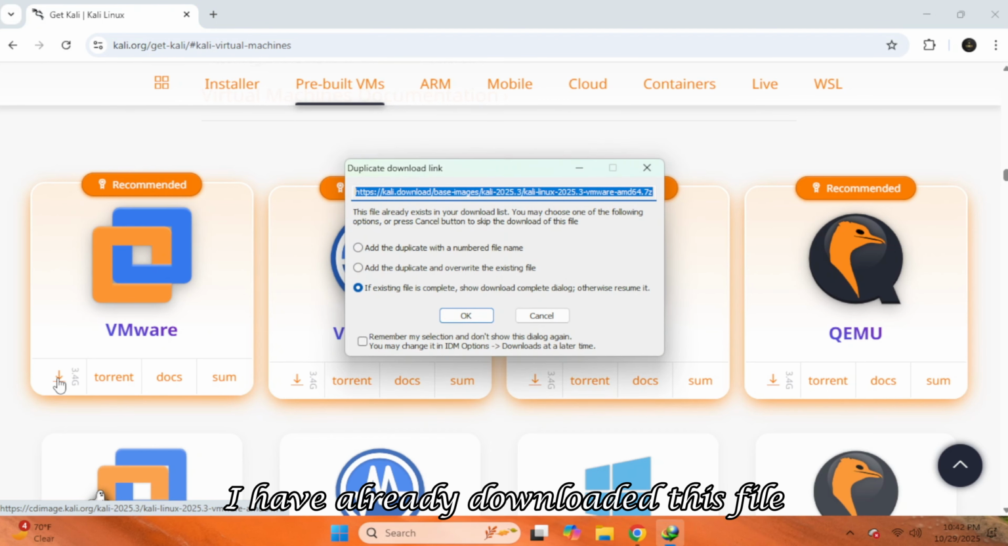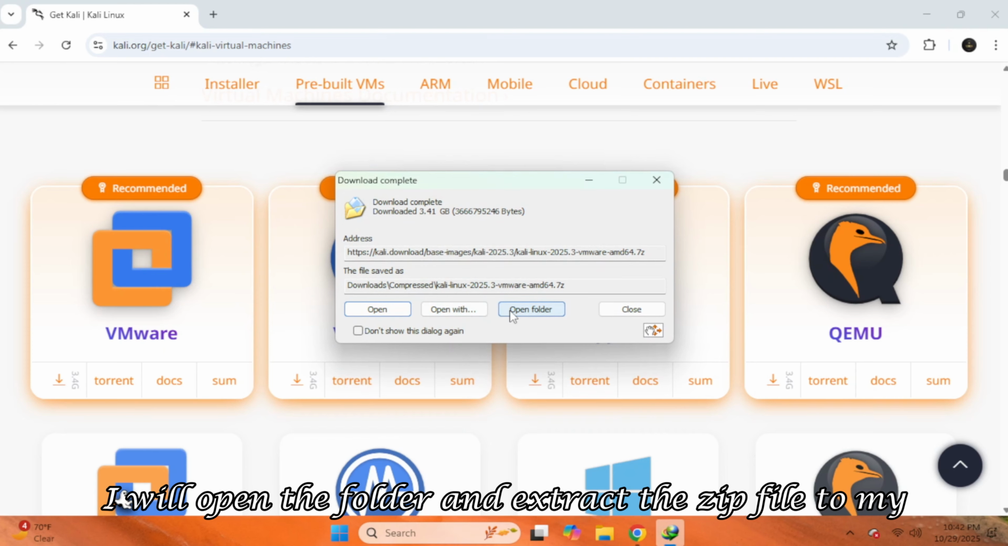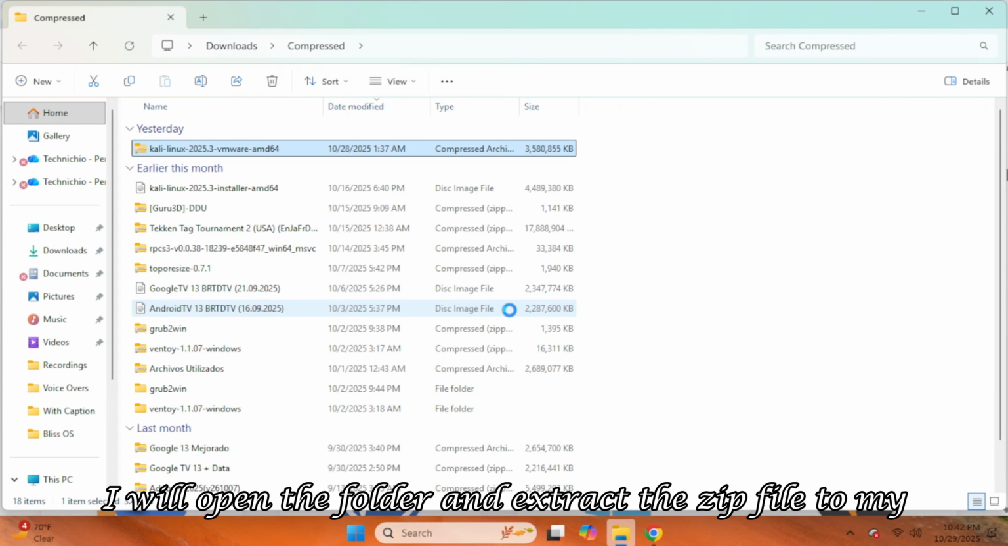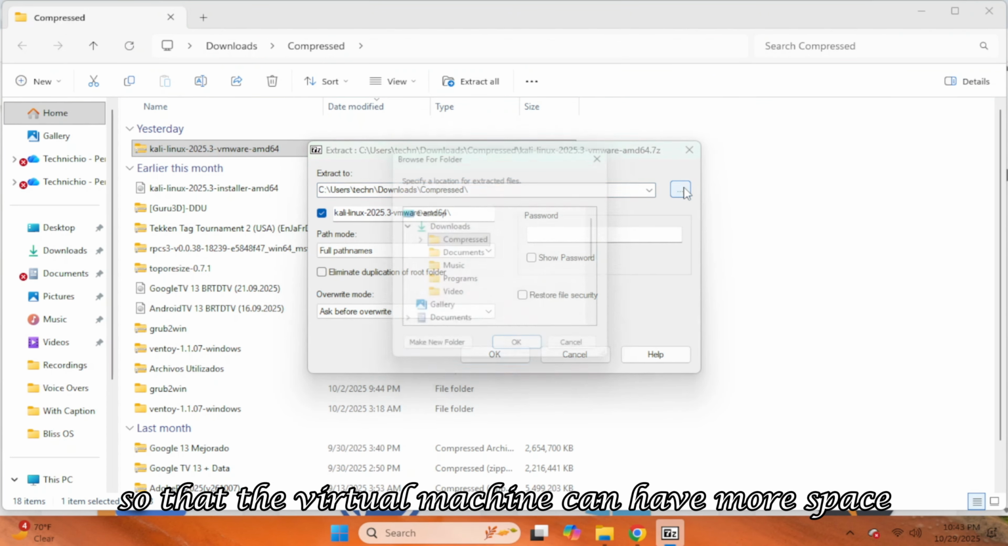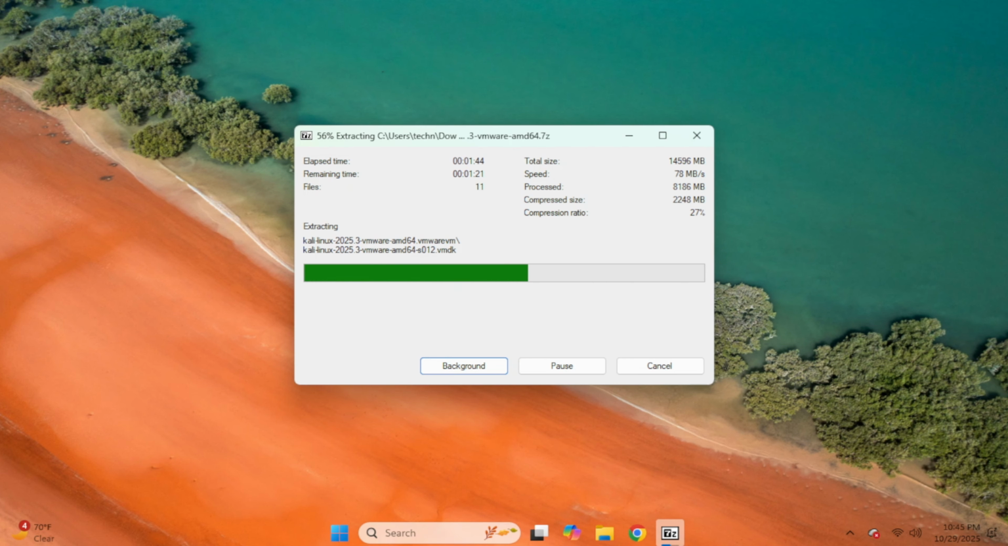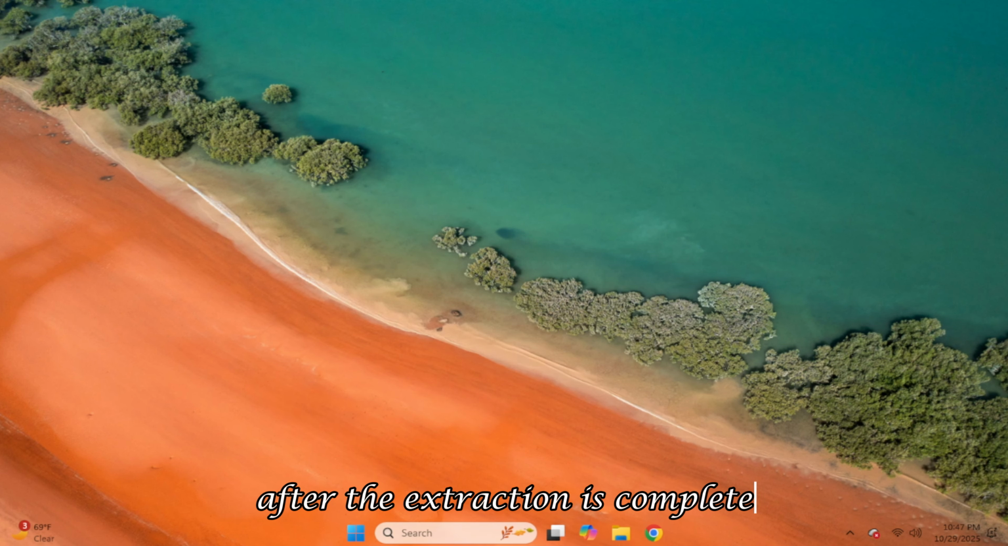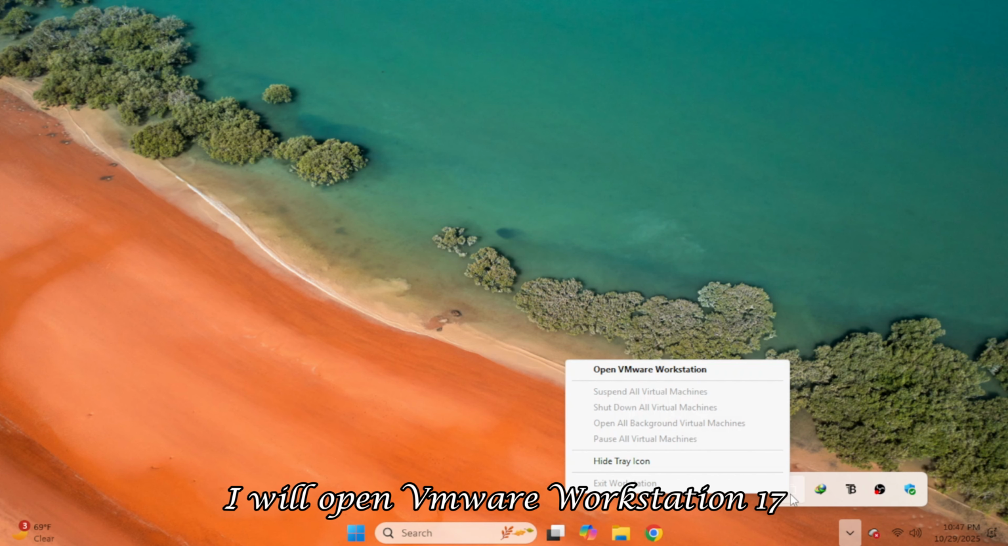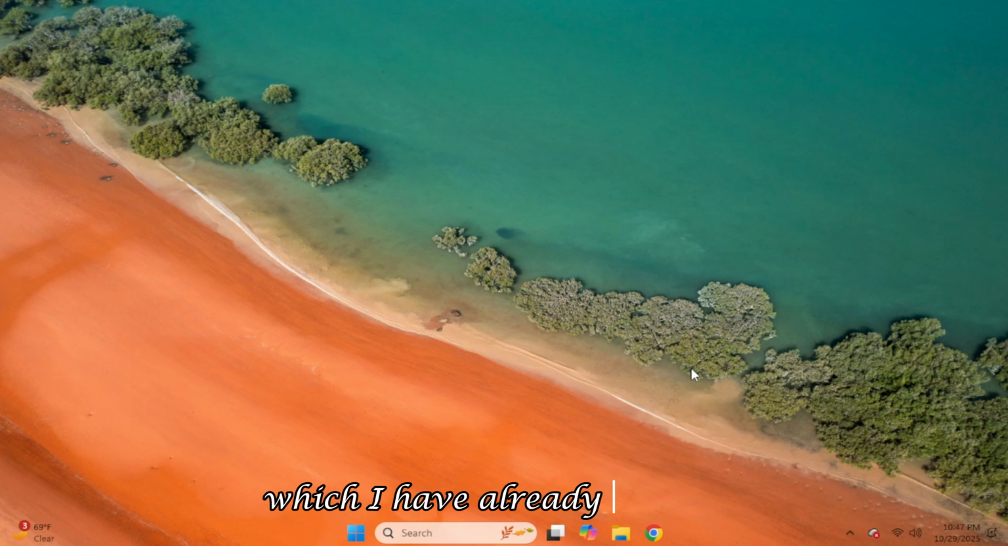I have already downloaded this file, so I will open the folder and extract the zip file to my E drive so that the virtual machine can have more space. After the extraction is complete, I will open VMware Workstation 17, which I have already installed.